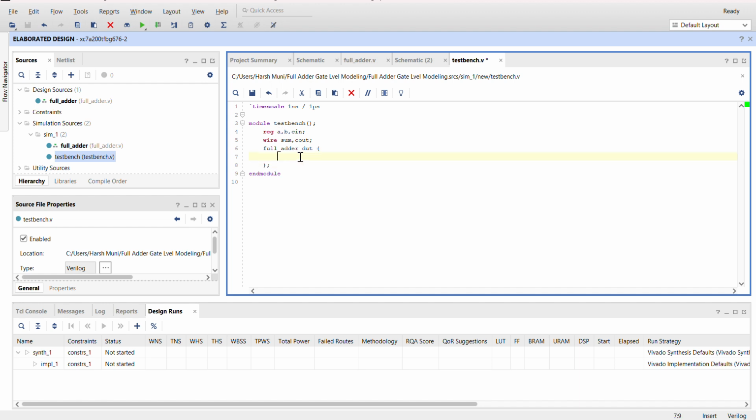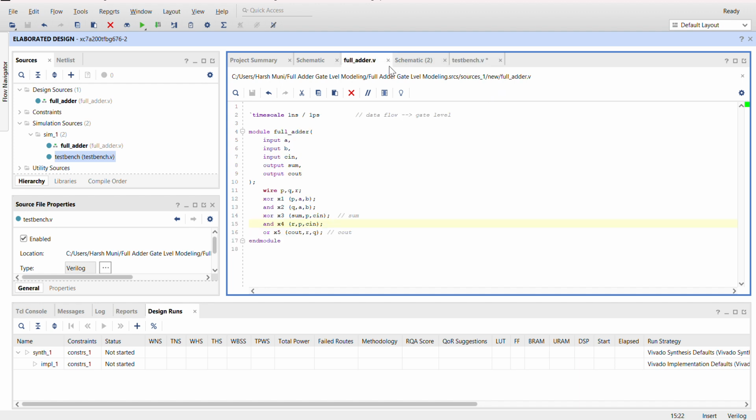Now we will connect the ports: dot A to A, dot B to B, dot C to C. Sorry, C in to C in. So let me check the order here.